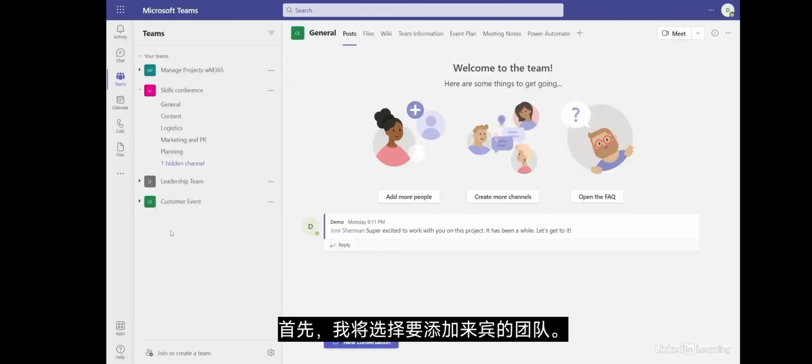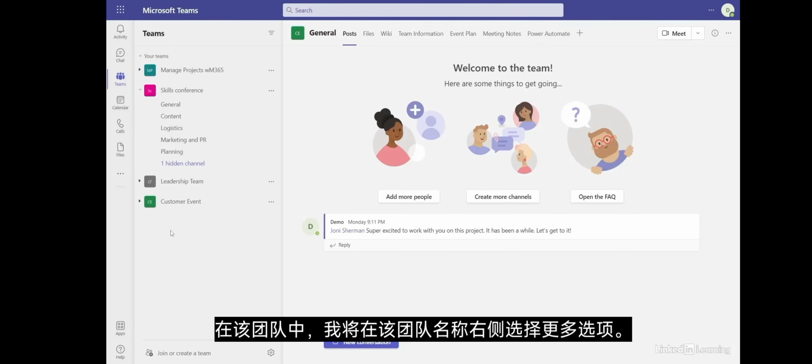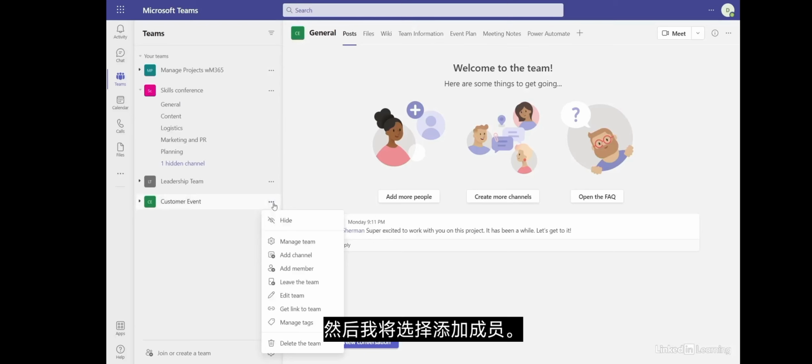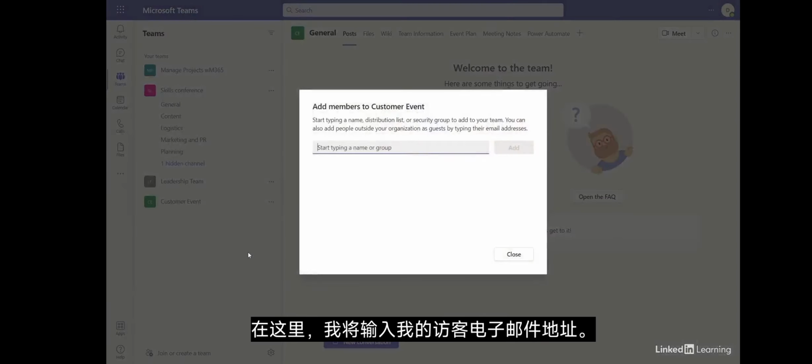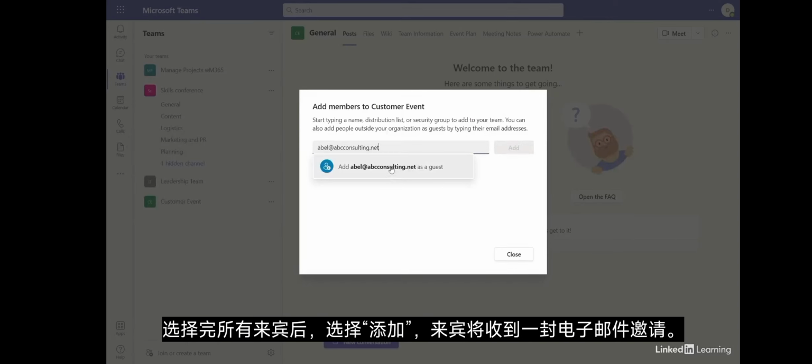First, I'll select the team I want to add guests to. In that team, I'll select more options to the right of the name of that team. And then I'll select Add Member. Here, I'll enter my guests' email addresses. When I'm done selecting all the guests, select Add, and the guests will be sent an email invitation.